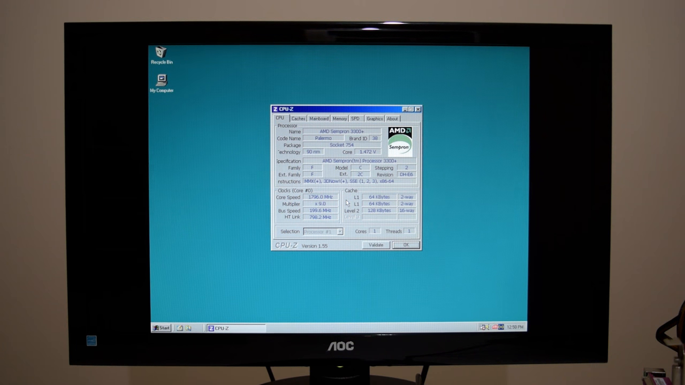Unfortunately, that also didn't work. It seems to have made things worse. It now downclocked the CPU to 1.8 gigahertz. So maybe there's more going on.